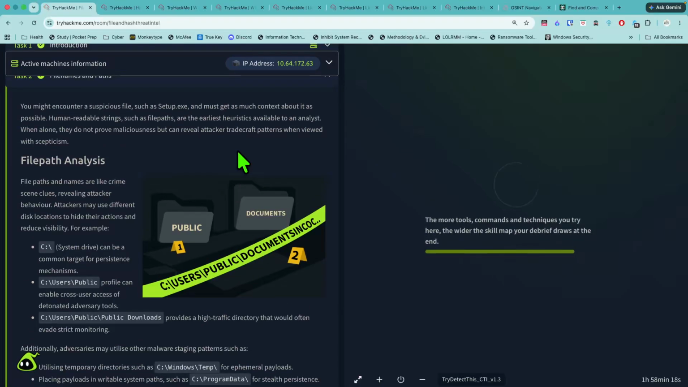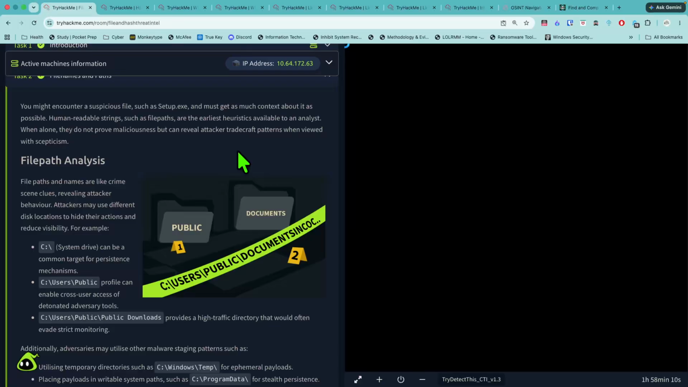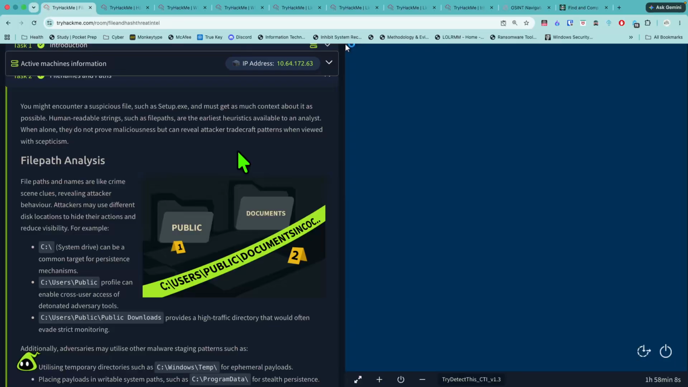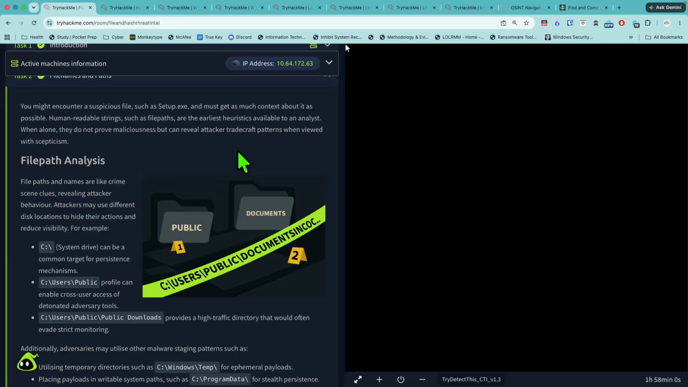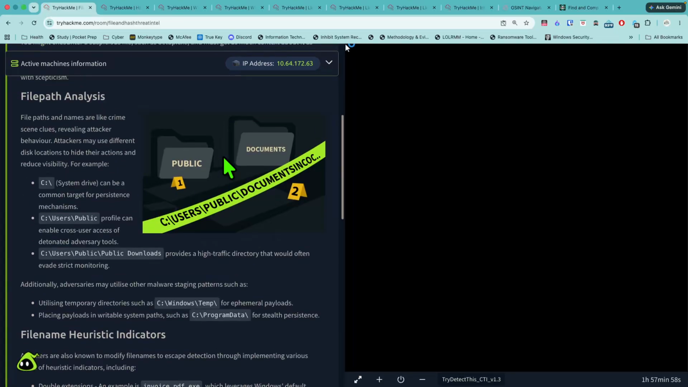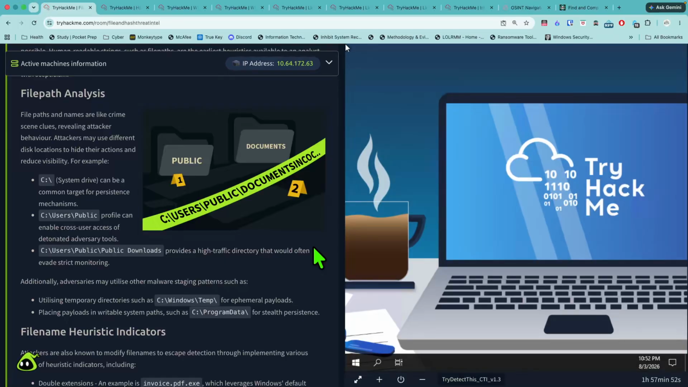You might encounter suspicious files such as setup.exe and must get as much context about it as possible. Human readable strings such as file paths are the earliest heuristics available to an analyst. When alone, they do not prove maliciousness, but can reveal attacker tradecraft patterns when viewed with skepticism. So now, file path analysis. File paths and names are like crime scene clues, revealing attacker behavior.